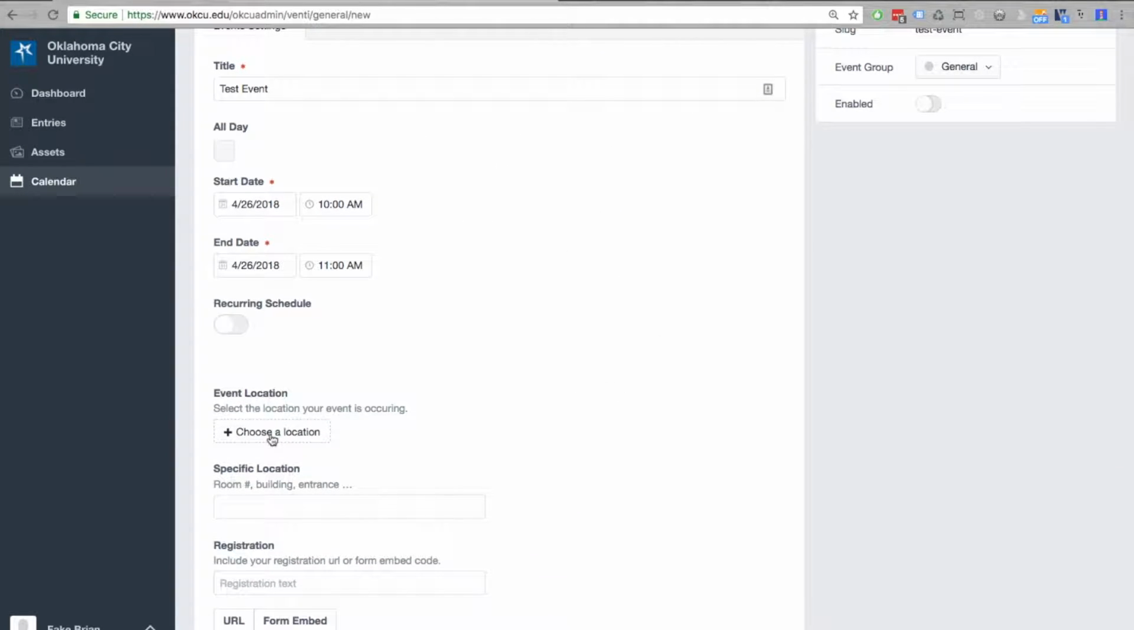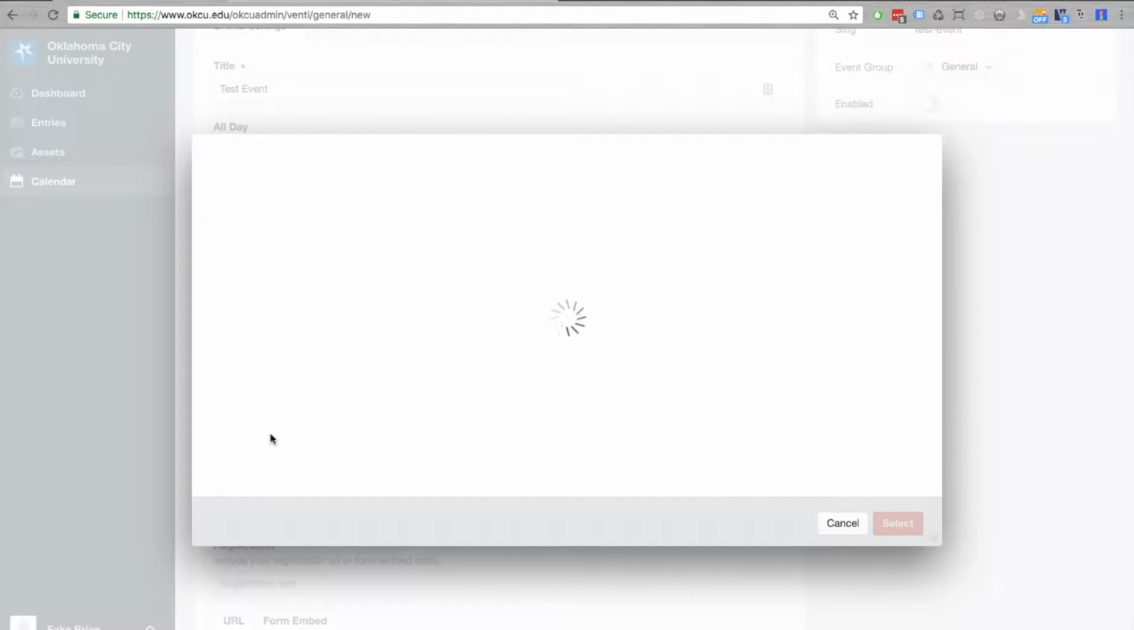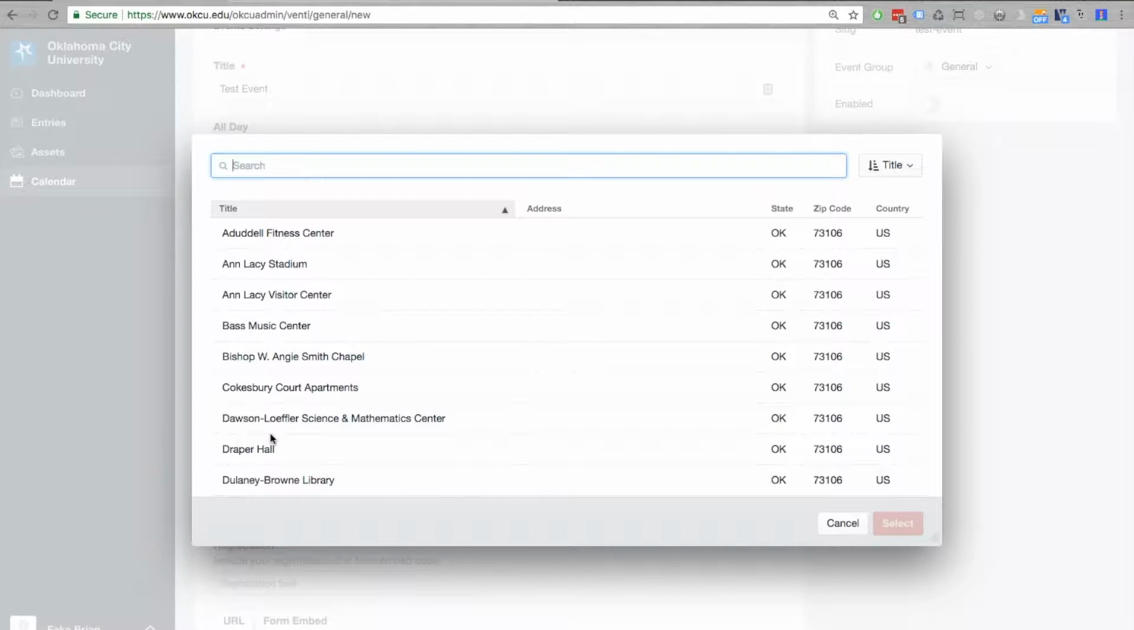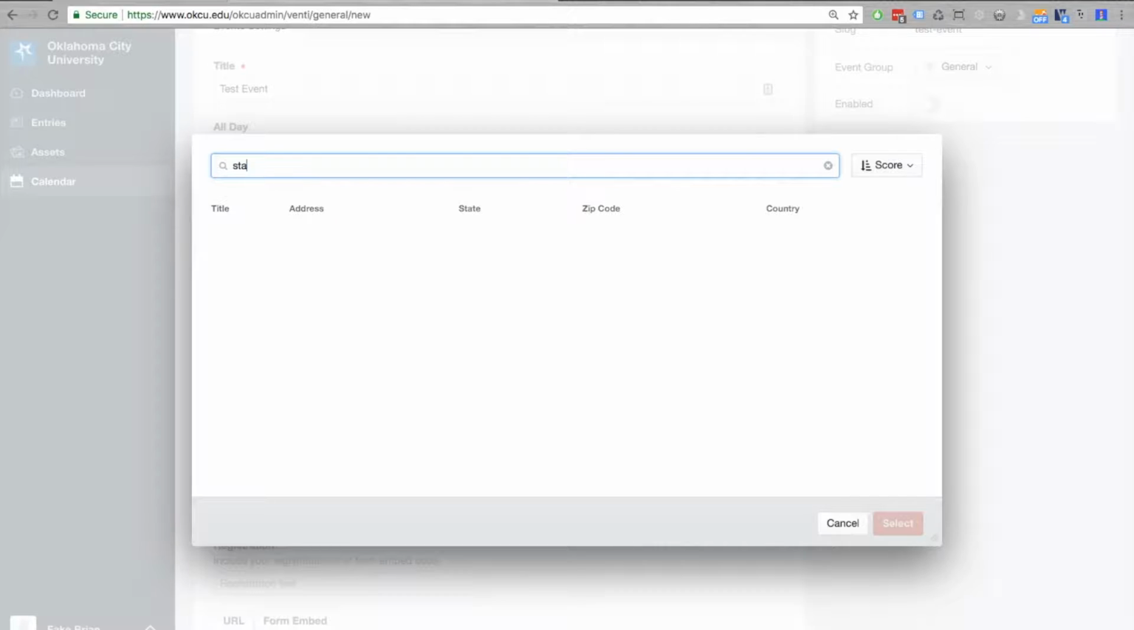Event location. Clicking the Event Location button brings up a list of buildings on the OKCU campus. Choose the location where your event will take place. Here's a tip. You can use the search function to find your event location up here. But be aware that the search function needs full words to find locations. So if I were looking for stadium and I just typed in the first few letters, I wouldn't get any results. But if I type in all of stadium, I see my stadium options.